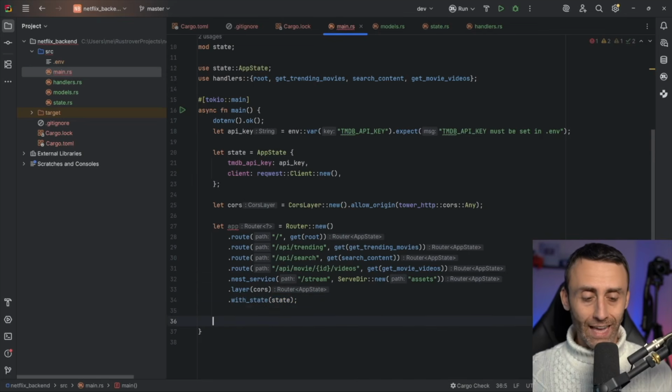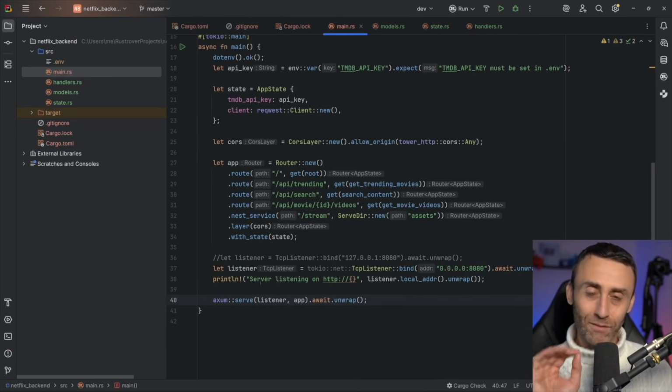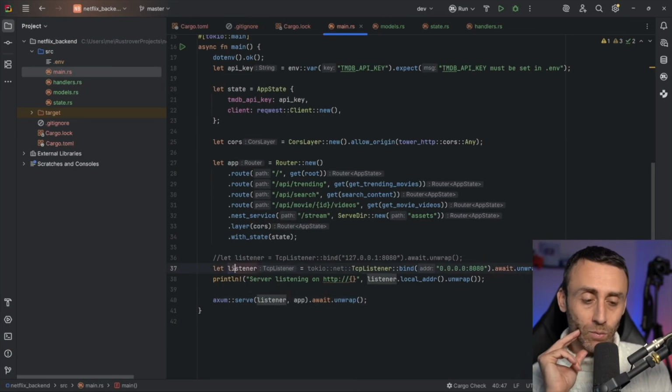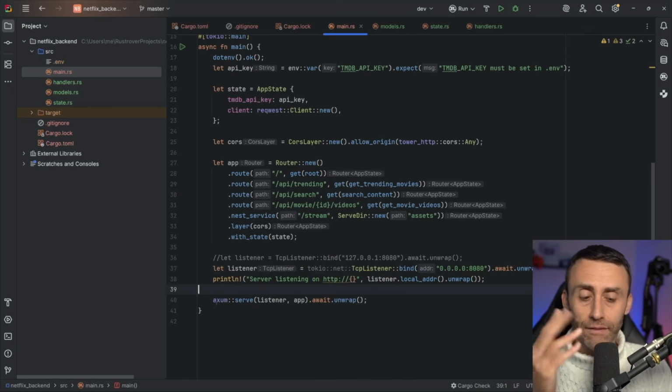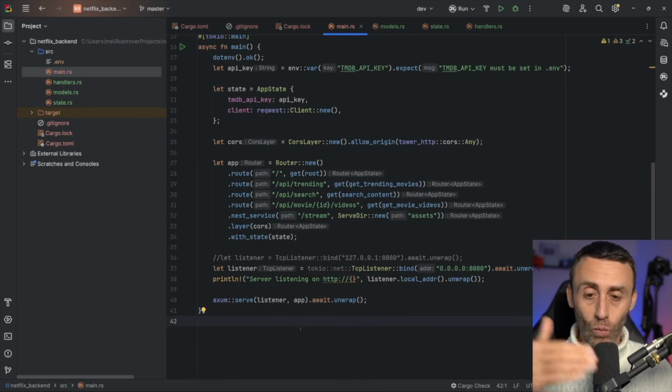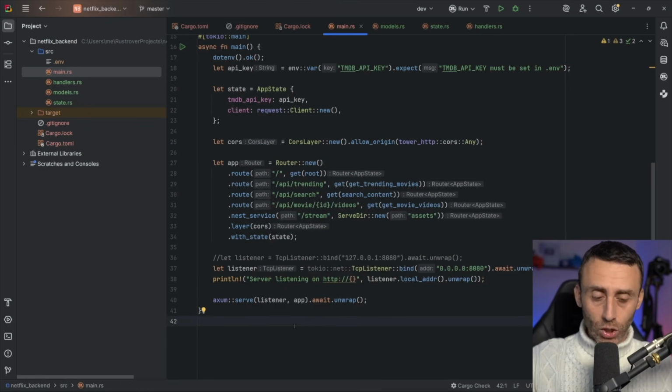We are not done yet. Again, something very similar to Express. We set this listener, we bind this to a port. I'm using 0.0.0.0 because this will be served with Docker later. So we have a println, and then finally we serve the server. We are done with all the code of our application. If you have any question, just feel free to drop it below and I'll be happy to answer.